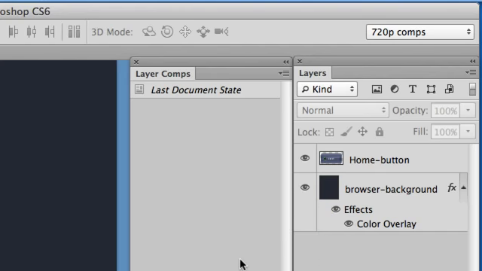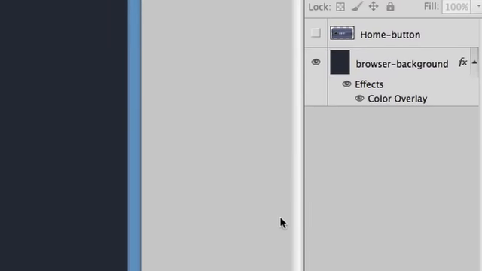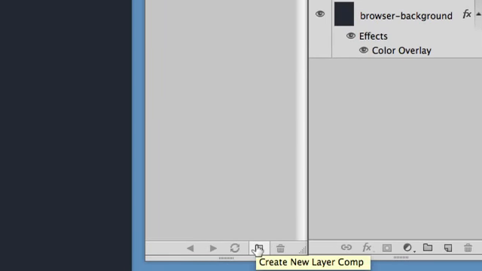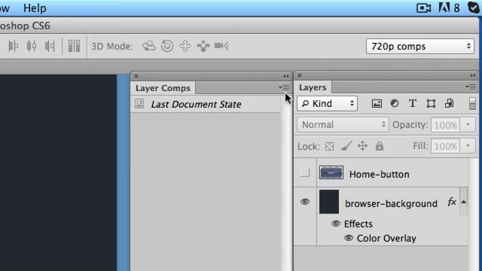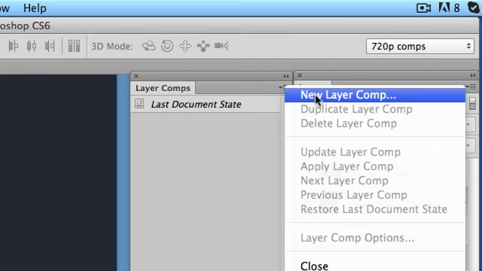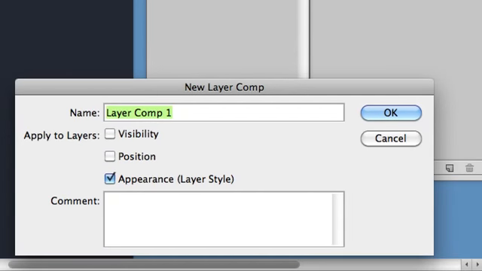I want to create a comp that shows only the background layer, so I'll start by hiding the button layer. Now I'll create my new comp. You create a new comp by clicking the New Comp button at the bottom of the Layer Comp palette, or by choosing New Layer Comp from the Layer Comp palette menu. The New Layer Comp window lets us name the comp. I'll name it Background Only. I can also determine what layer information we want to track using these checkboxes for visibility, position, and appearance. We'll track just visibility for this layer comp.